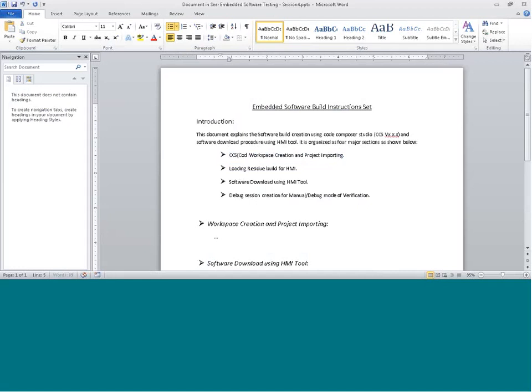So the build instructions will be something like: use CCS. CCS is nothing but Code Composer Studio. As I said, this is an IDE which will be used for developing the code, compiling, linking, and generating the executable. First, we will do that. Then we will load that executable using an HMI. HMI will be used as a utility to first connect to the target system and program the image. That image was built in the previous step. Then we will download that.